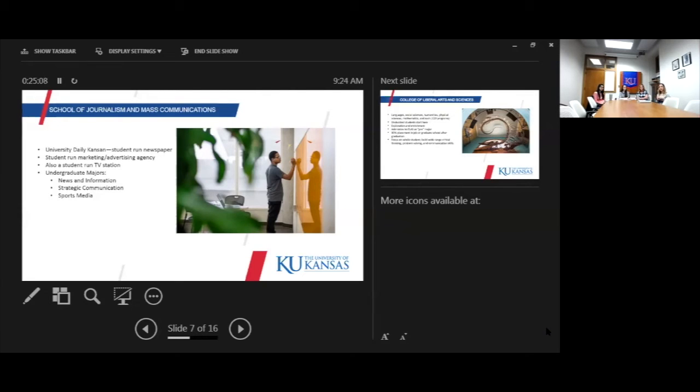So there's the news and information side, the strategic communication side, which is more like marketing, public relations, that sort of thing. And then also now it looks like sports media. I don't know if that was available. They did just shift that, okay. Some things, and so they have changed some of the majors within the School of Journalism.